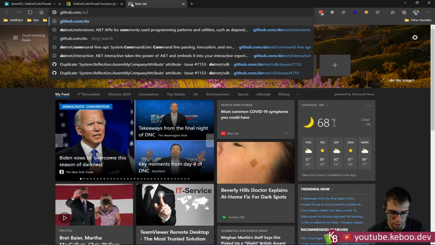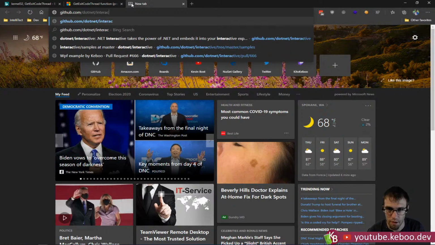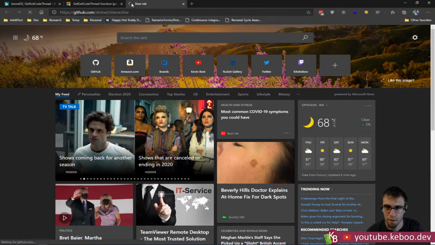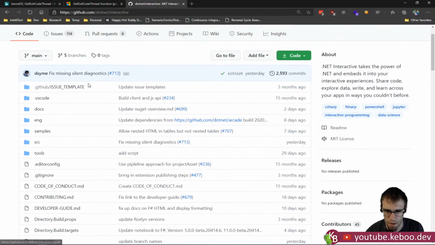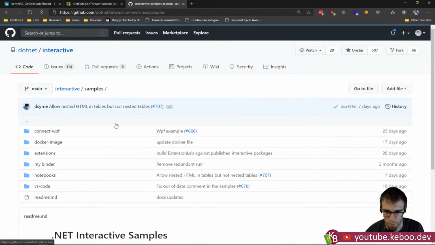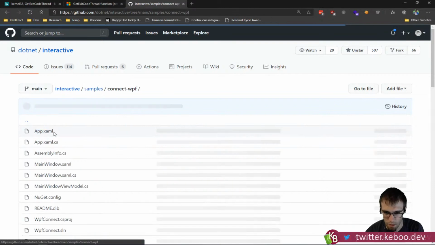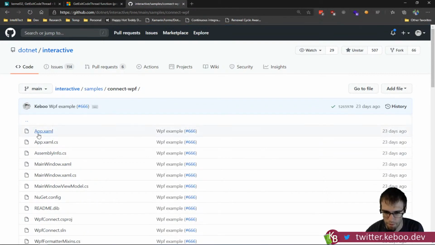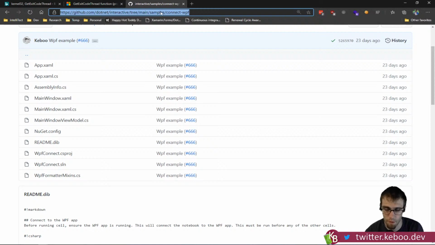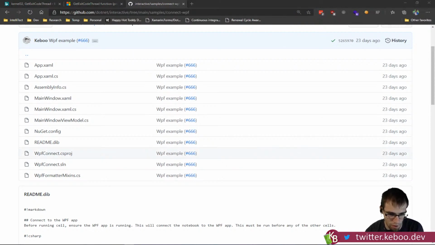So, for example, let's see. GitHub.net, I think it's interactive. Did I land? Oh, yes. So there is a sample over here that I may have had something to do with. If people are interested, this is actually out in the .NET Interactive Samples. There's that guy there.